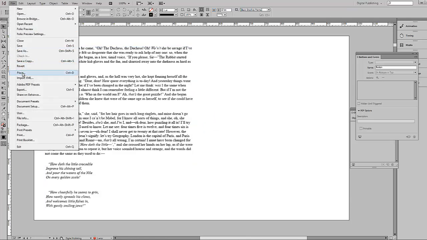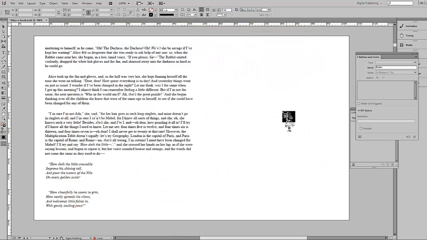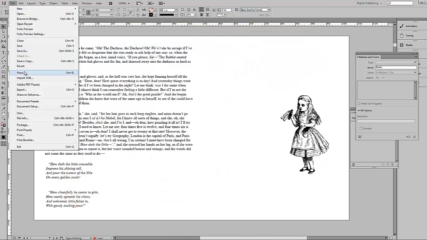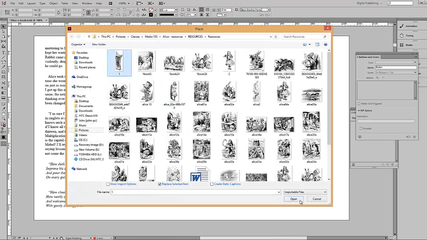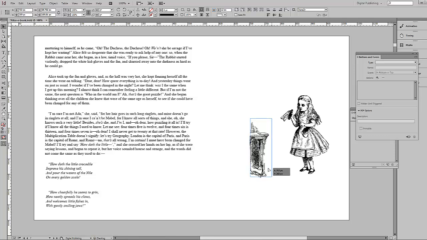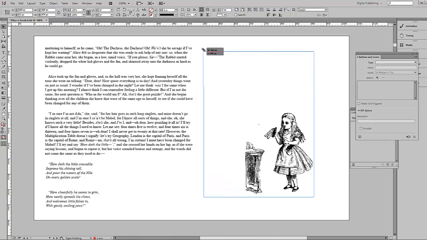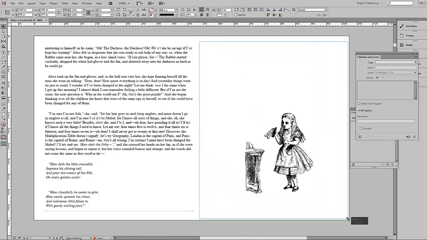Then I'm going to place two illustrations, one with Alice and another with a little table next to her. Originally it was one illustration, I just happened to divide it into two. Now I'm going to select the Alice illustration and increase the size of the frame. You can see that the picture actually stays the same, I'm only increasing the size of the frame.